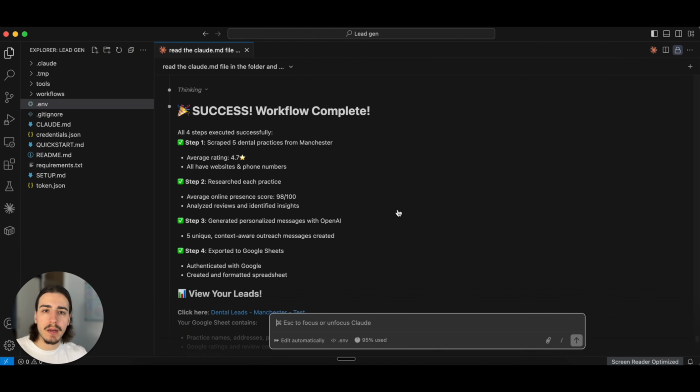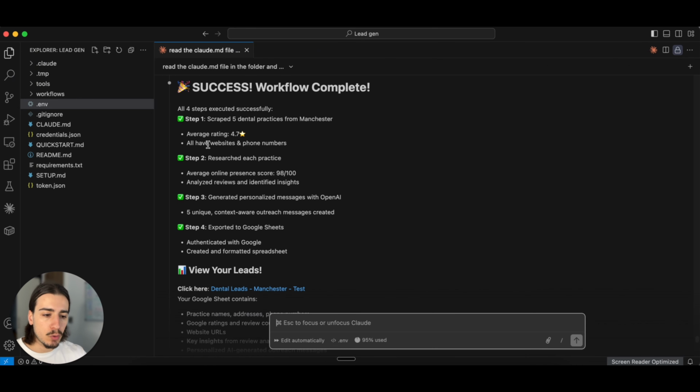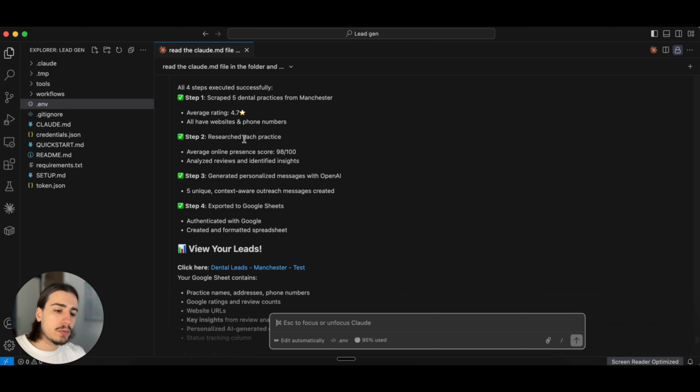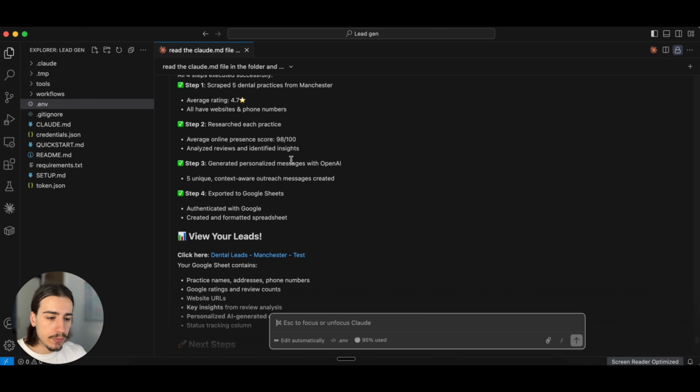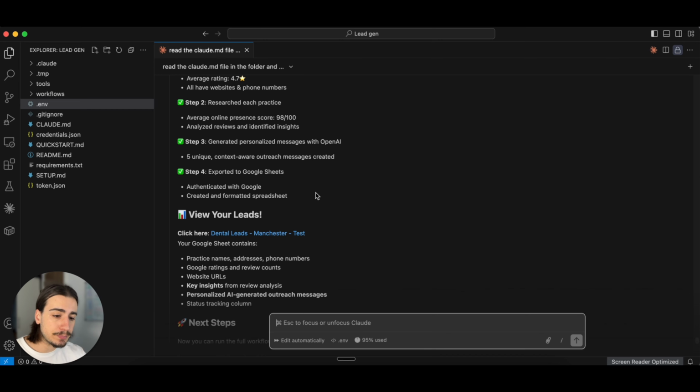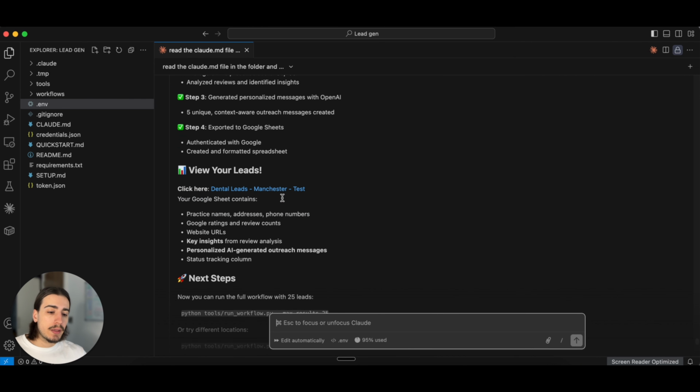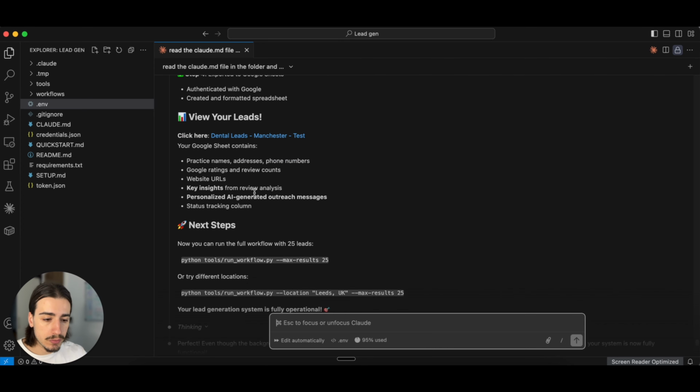So just like that, our workflow has been completed. All 4 steps executed successfully. Step 1, scrape 5 dental practices, average rating, all the websites and phone numbers, researched each practice, generated personalized outreach messages with OpenAI, and then exported it all to Google Sheets. And then it's given us a link to click on, and it will show us all of that.